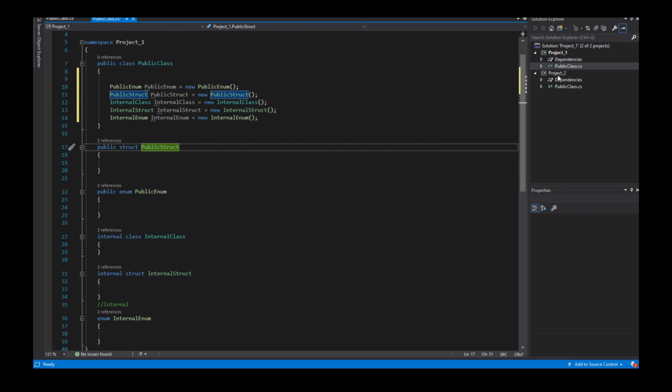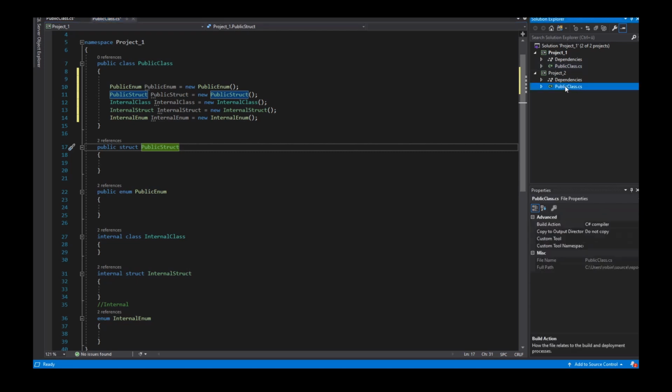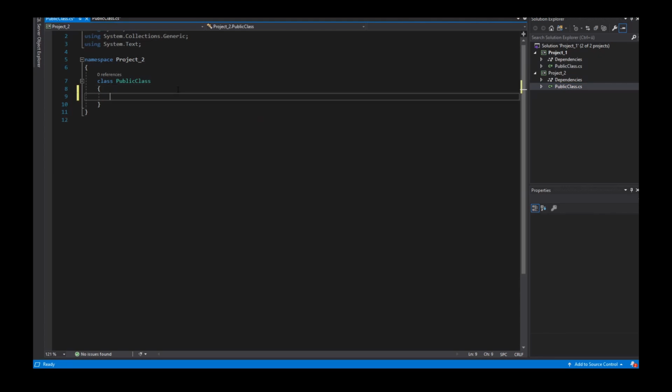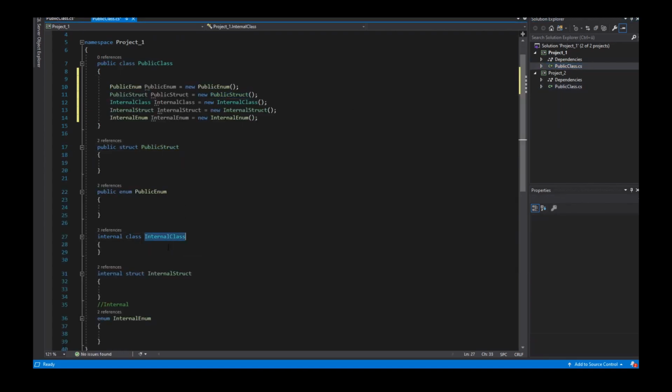In my second project or assembly, I have also a public class. With a reference to project 1, we see I can create an instance of the public class, the public enum, and the public struct, but not of the internal class, internal structure, or internal enum.